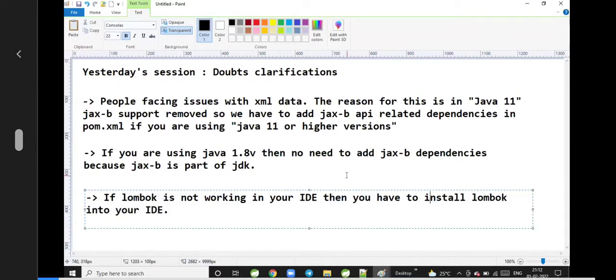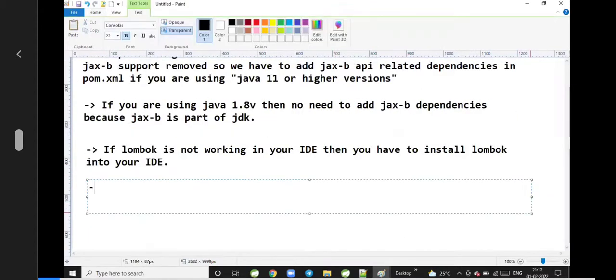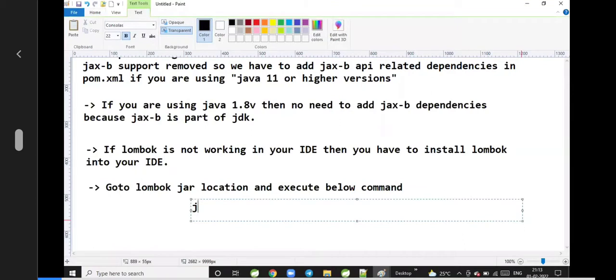What is the procedure for that? Go to the Lombok jar location and execute the below command. What is that command? java -jar followed by the Lombok jar file. You have to execute this command.